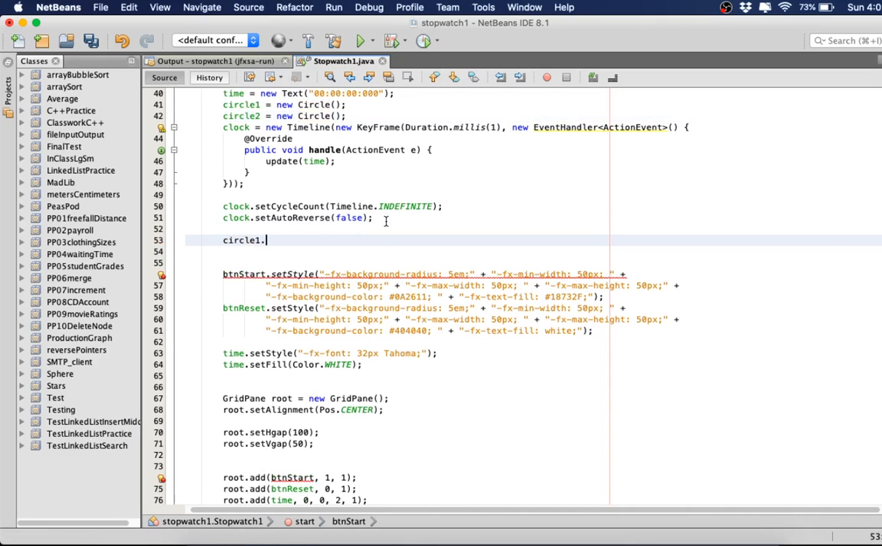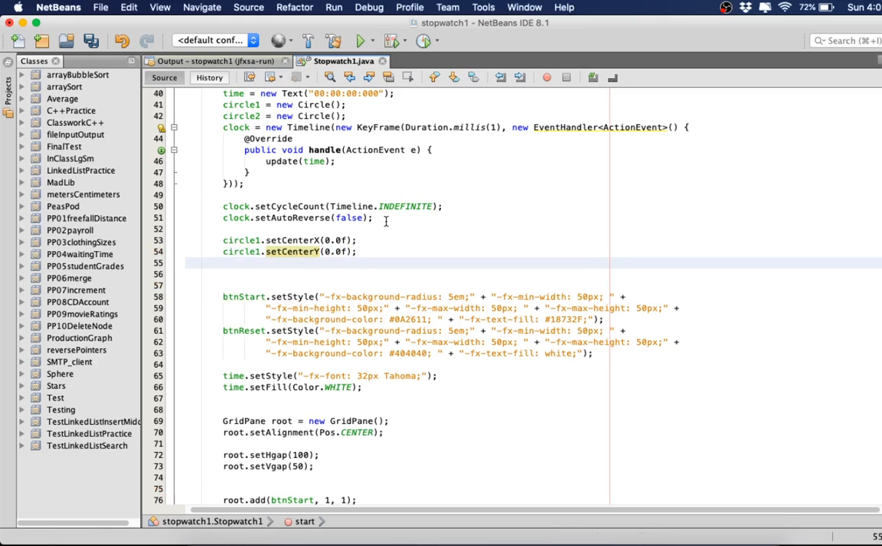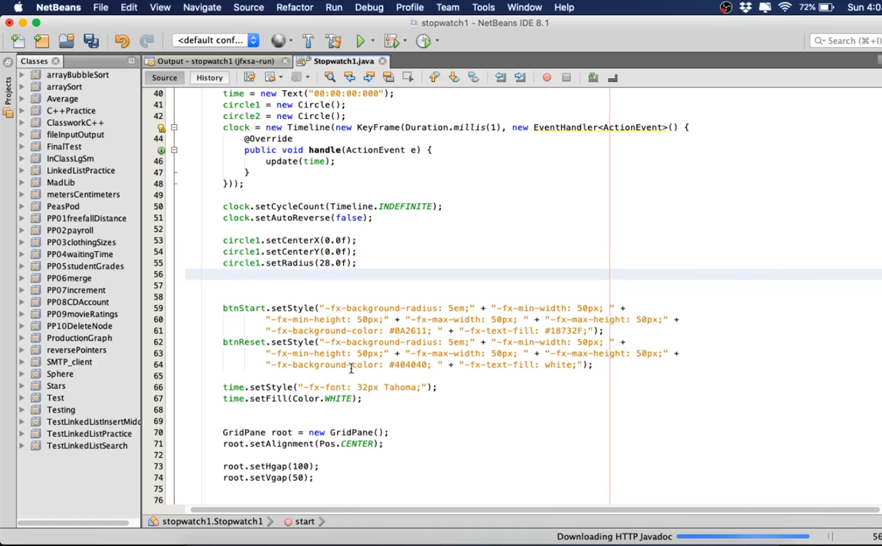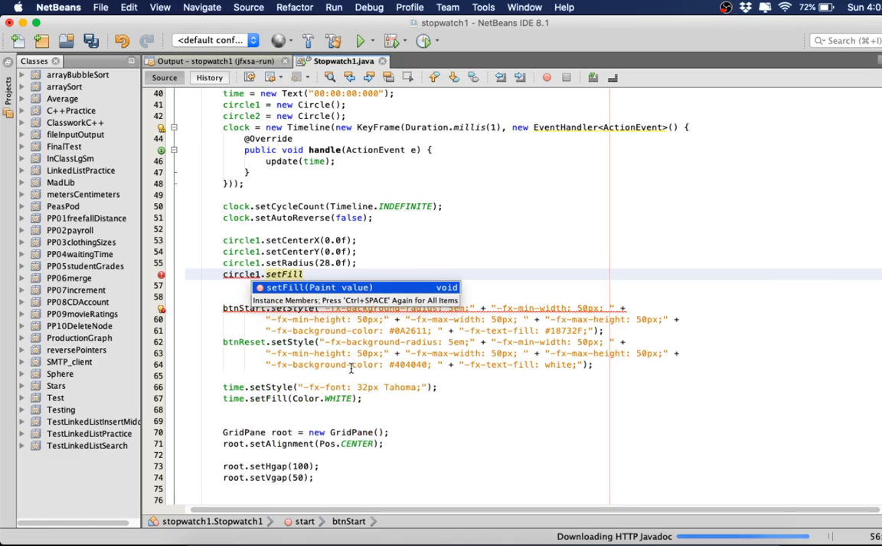And then just set some values for the circles. So set center x 0.0f, circle 1 dot set center y, circle 1 dot set radius. We'll do 28. So the radius is a little bit bigger than the circle of the button, which is 25. And then circle dot set fill. I want the fill to be transparent. I only want there to be the border. So that's color dot transparent.